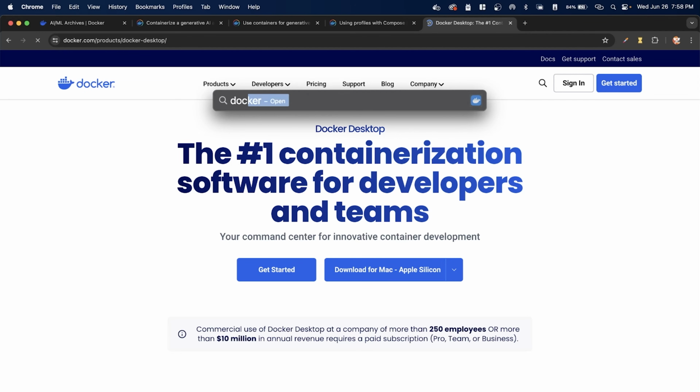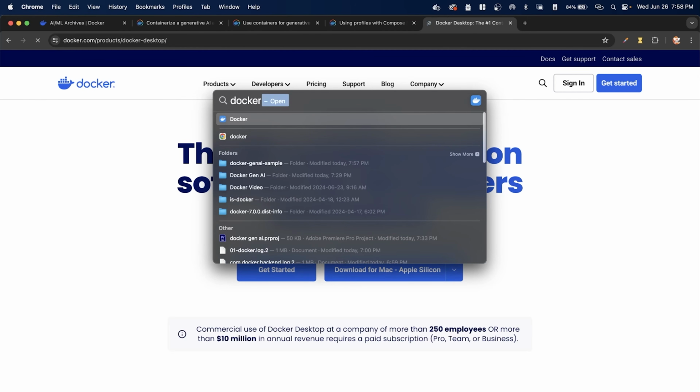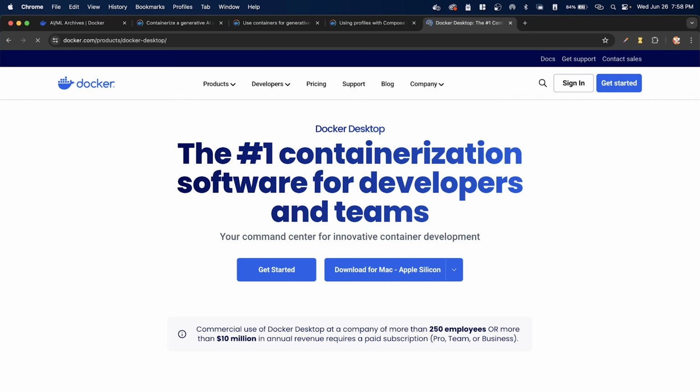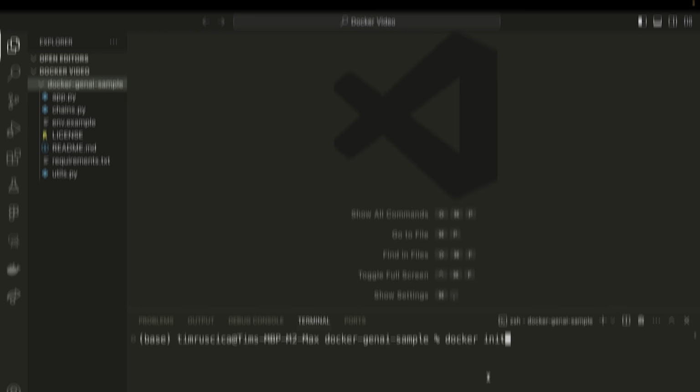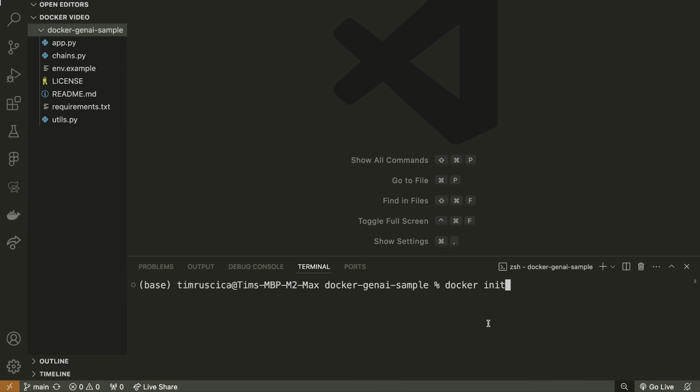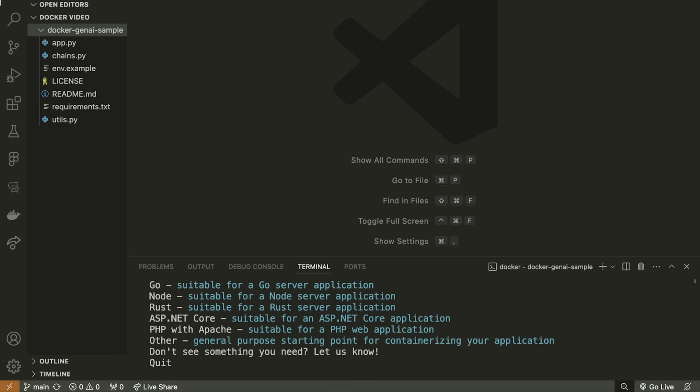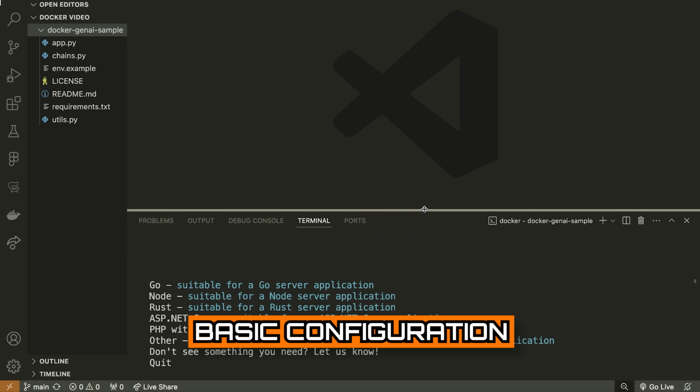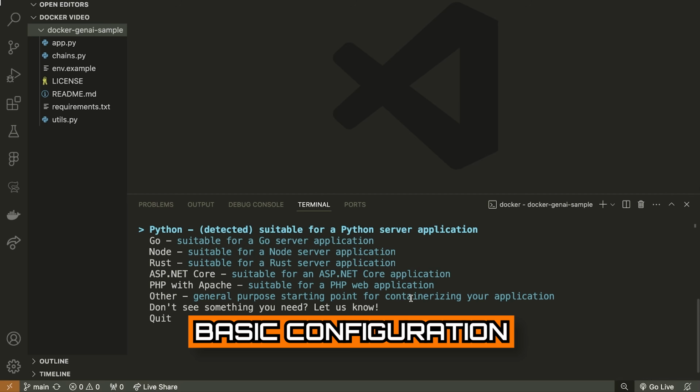So if you're on Mac, for example, you can just open up Docker, and then as soon as you open it, it should actually start the Docker engine. If you're on Windows or Linux, same thing. You just have to open Docker Desktop, and then it should run everything for you, and you should be able to initialize this command. So I'm going to run docker init from inside of this repository, and what this will do is go through some basic configuration for me and allow me to configure my app.